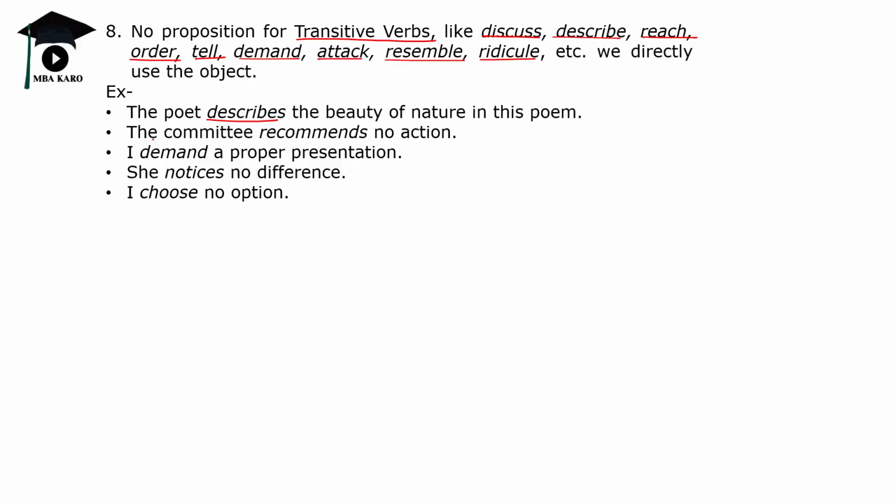The committee recommends no action. We will not say the committee recommends about no action, or the committee recommends into no action. We will simply say the committee recommends no action. I demand a proper presentation. She notices no difference. I choose no option. So whenever we are using transitive verbs, we will not use any preposition. Clear?